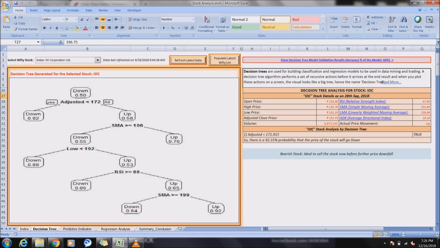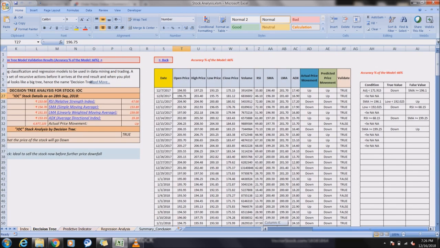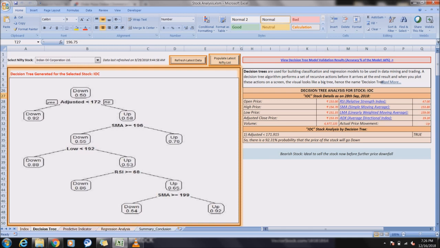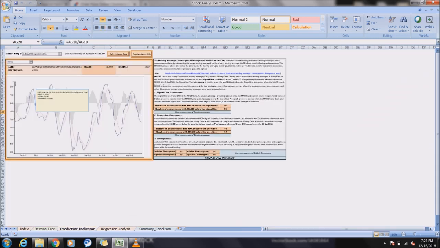This is the next page where, using the current stock data of the stock selected from the drop-down list, a decision tree model is generated in R and is displayed, interpreted, and tested here with the help of VBA. Interpretation of decision tree with results shown above and model testing can be seen if you scroll to the right side of the page. This is the drop-down showing the Nifty 50 list. Latest list can be updated from NSE using the Populate Latest Nifty 50 List button.